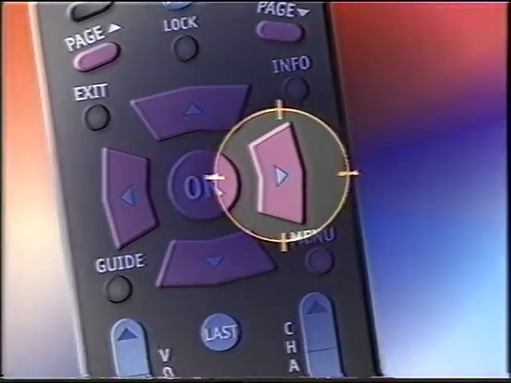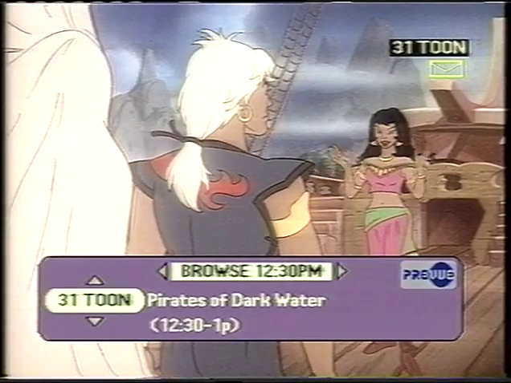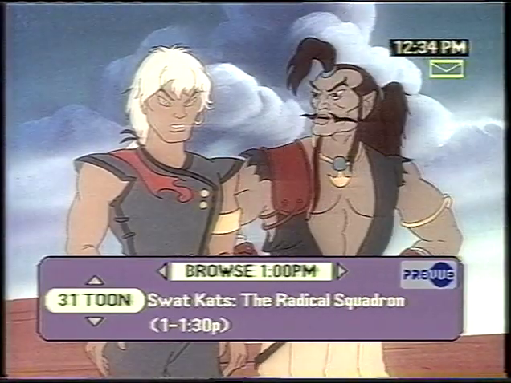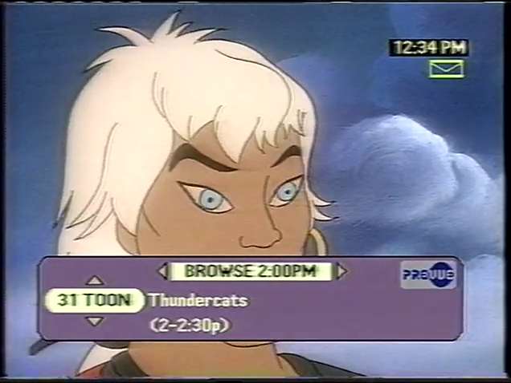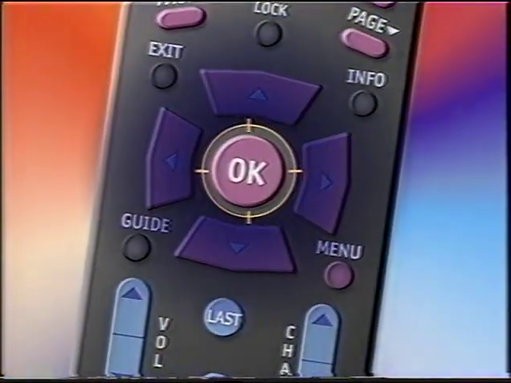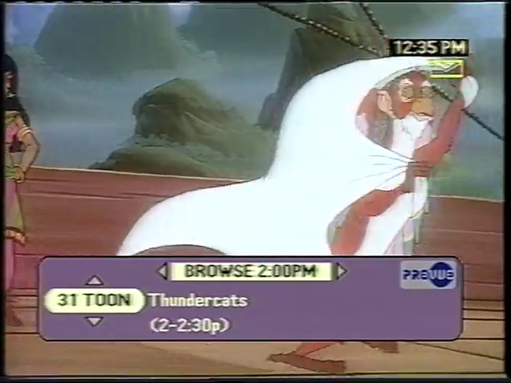Now, the other thing I can do in Browse is go ahead in time and see what's on later in the day, again, without leaving what I'm currently watching. To do this, I simply press the right arrow, and now I'm going ahead a half hour at a time and seeing what's on later in the day. If I see something I like, Thundercats, I don't want to miss that, I press the OK button. This time, I can't tune to it because the program doesn't come on until 2 o'clock this afternoon.